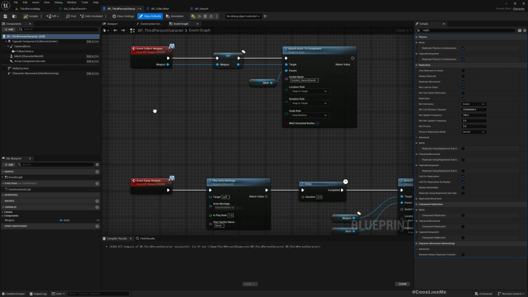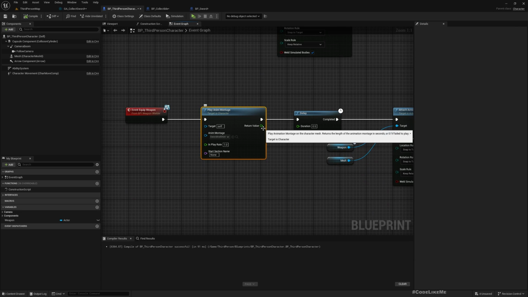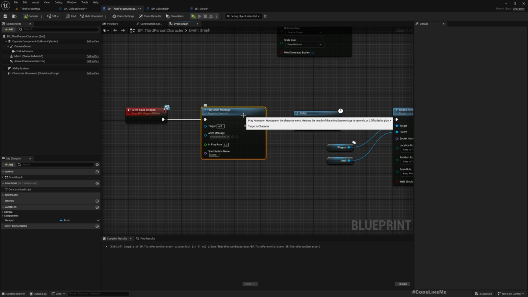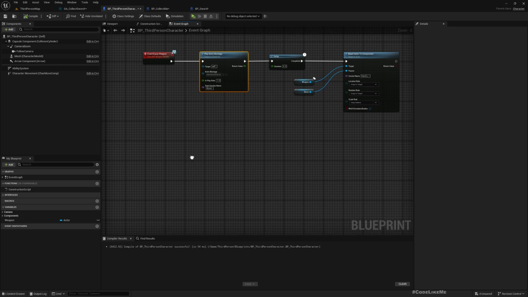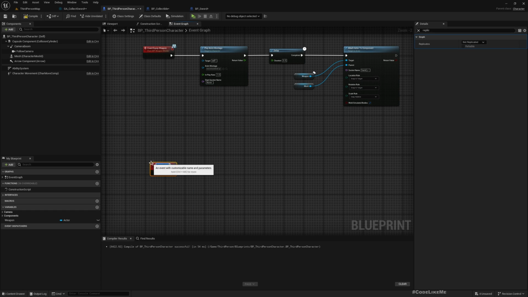Okay, now this is where I play the animation montage when I equip my weapon. So it doesn't matter what event that you are calling this play animation montage. The important thing is, whenever you play an animation montage, it doesn't replicate by default. This is common for any place, not just for this place. So to address this problem, I'm gonna create a new function, a new custom event.